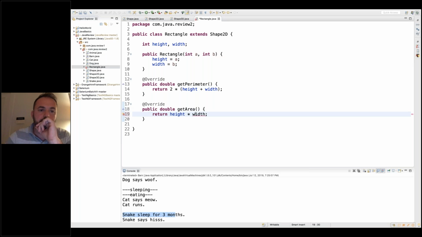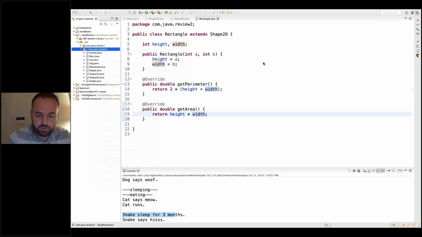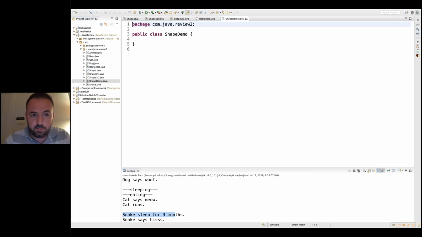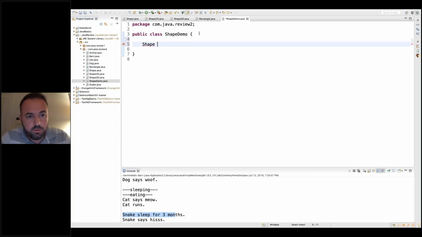Okay, and then let's have a class here, ShapeDemo. So we can say we have a shape of type Shape, and then s1 is equal to new, and then let's see, Rectangle here. Let's give two parameters to it. So the height is 6 and the width is 4.